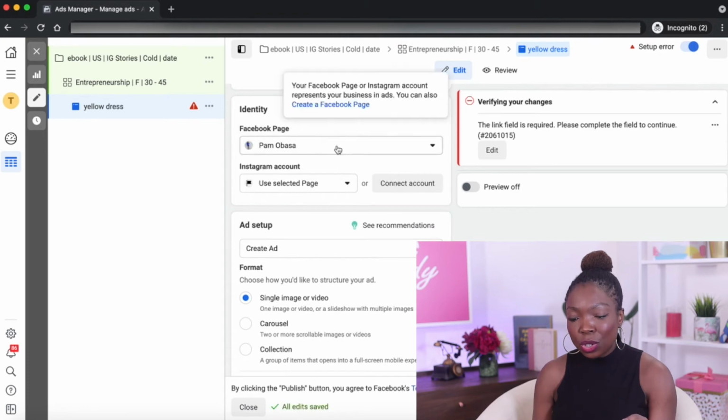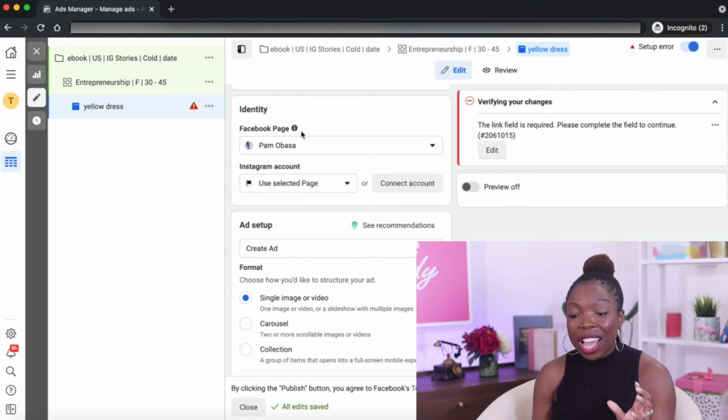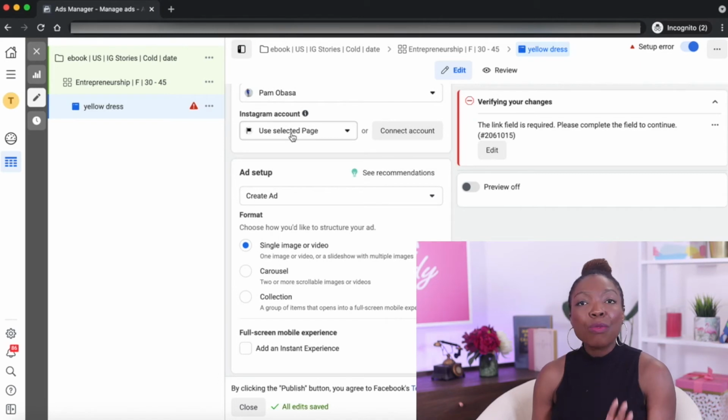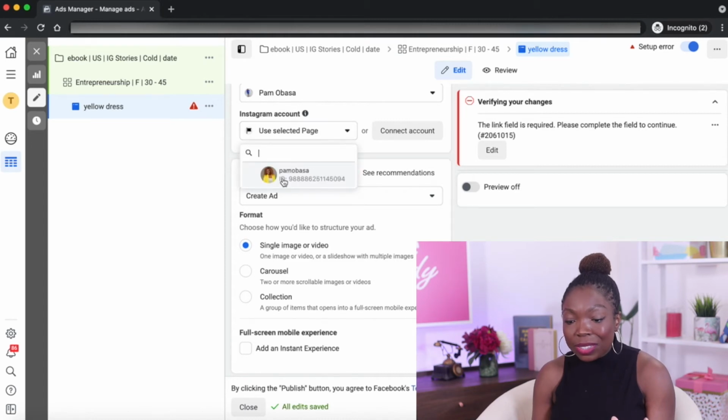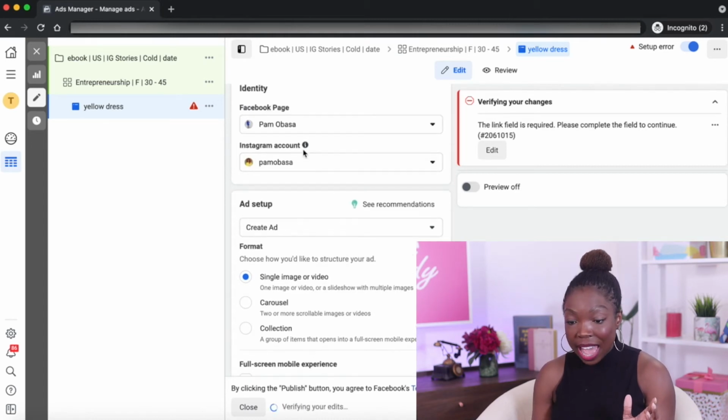The next thing you want to do is identify the Facebook page, and Facebook would automatically select your Facebook page, but you want to make sure it has the right one. Over here, because we are running an Instagram ad, I need to make sure that my Instagram page is also connected. So I'm going to drop down here and select my Instagram account right here.